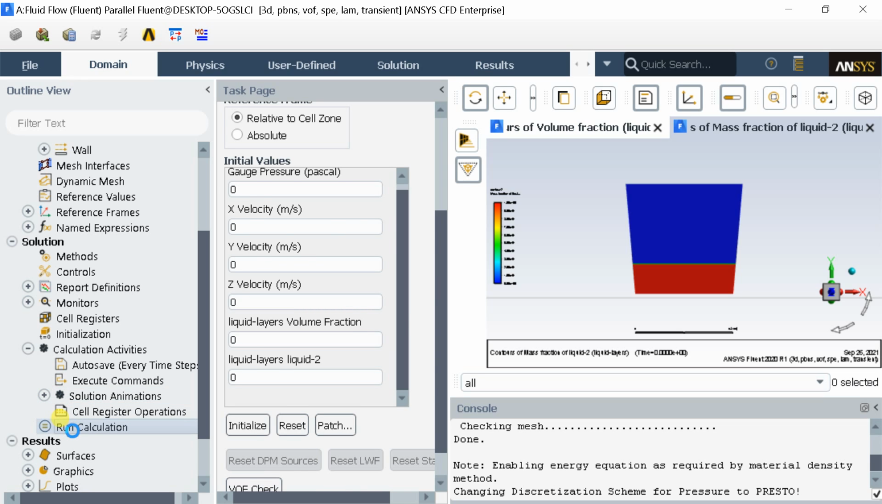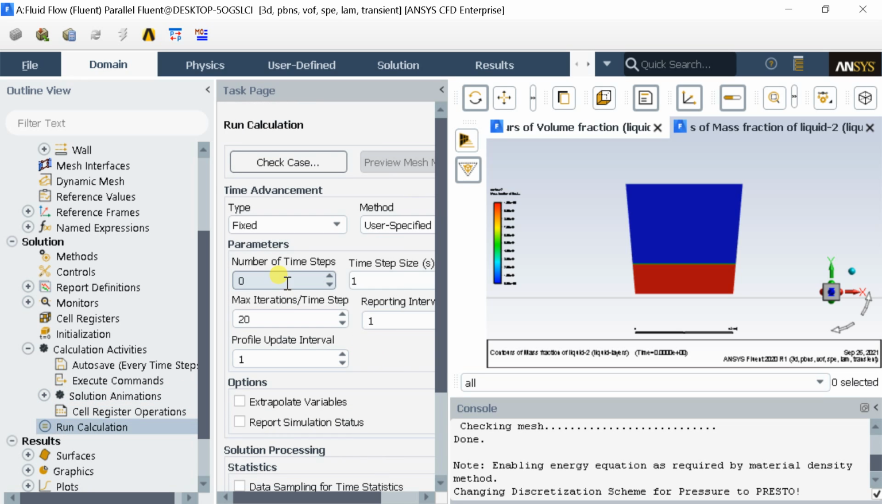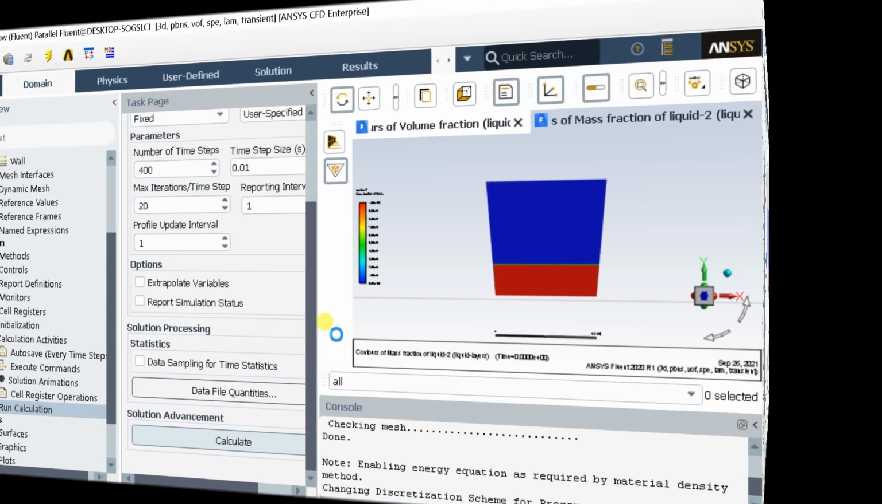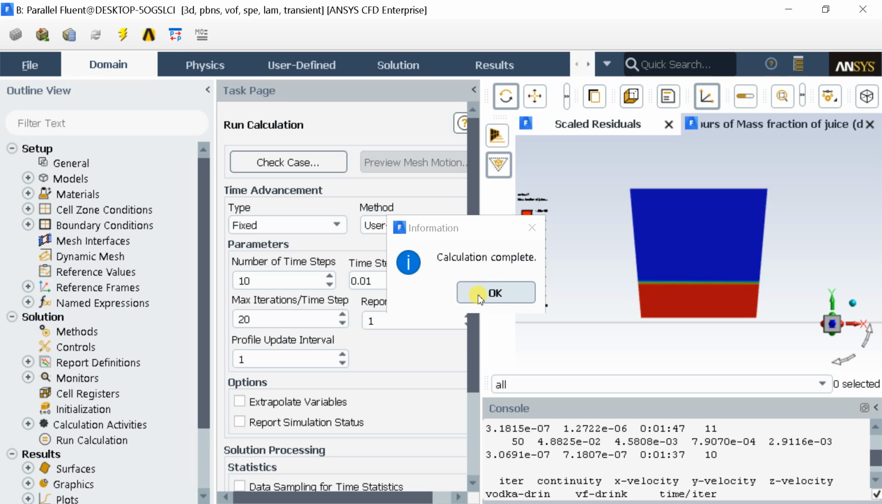Now go to Run Calculations. Put the number of time steps as 400. Time step size is 0.01 seconds. As we are going to observe this simulation for 4 seconds. Now click on Calculate. As this is a 3D transient multi-phase simulation, it would take a long time for the calculation to get completed. After the calculation is completed, save the file.